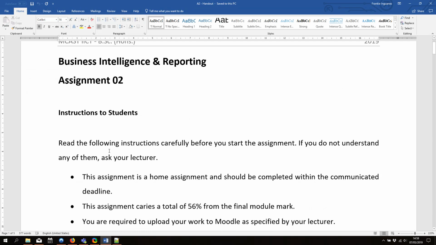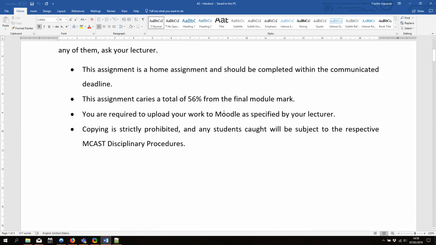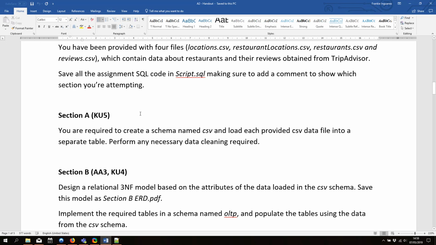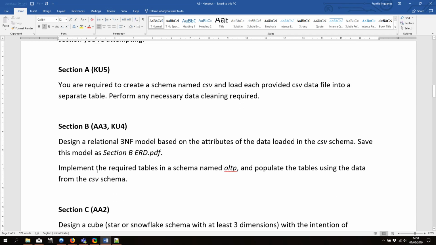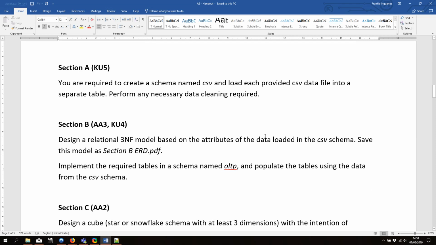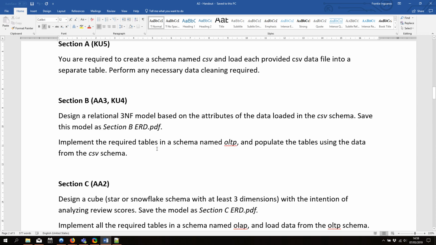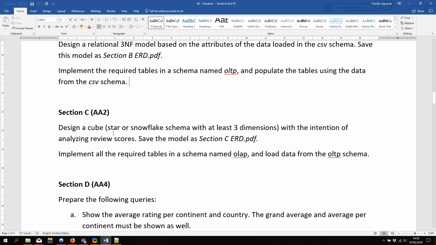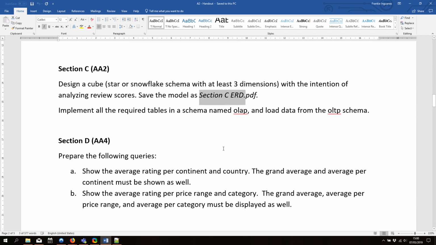Apologies for this. So let me just show you the assignment in the meantime. So it has 56 of the marks, upload on Moodle. I want you to create a schema where you import the CSVs, then design an OLTP, design it, and save it. Then implement the OLTP and migrate from the CSV to the OLTP. Then design a cube, save the ERD, and do an ETL.